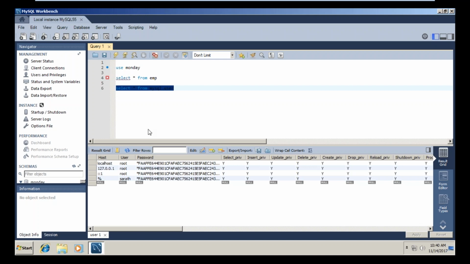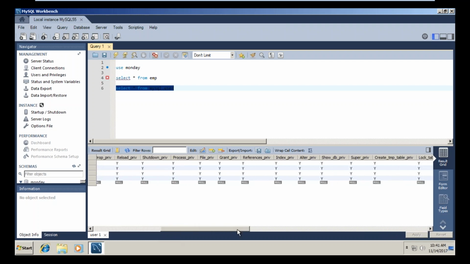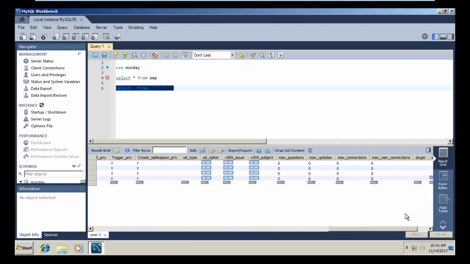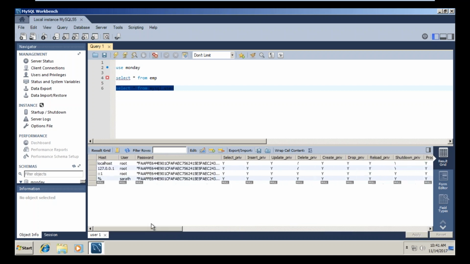See root, I gave the host as percentage. It is there. Shutdown, yes, I have permissions. Null. I don't know why I don't have all permissions, because I didn't give proper permissions. I just tested, I think.